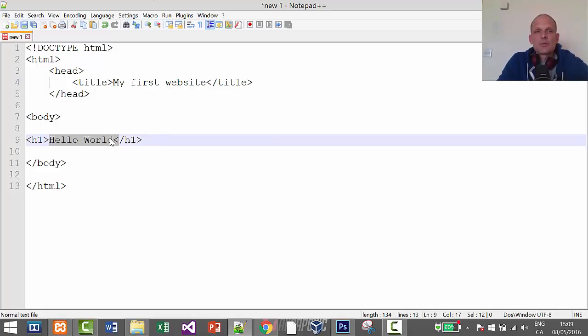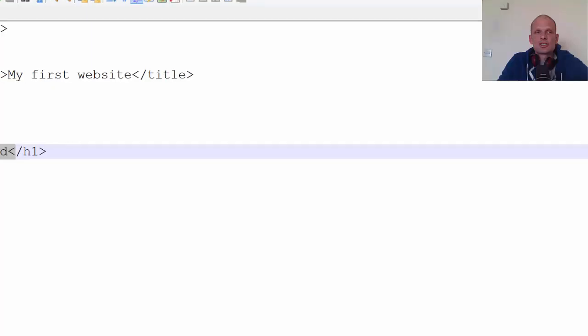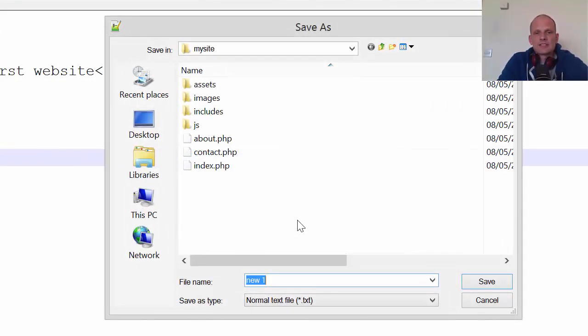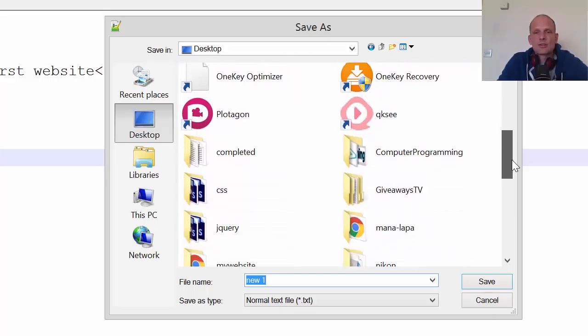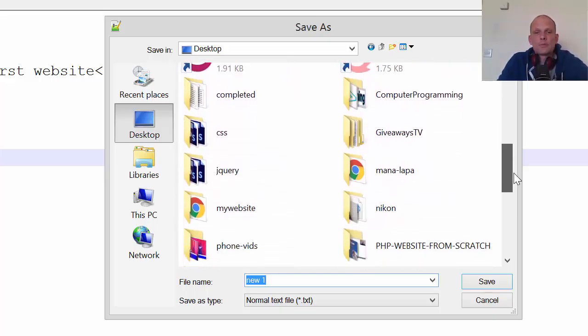And all HTML files pretty much finish with .html or .htm. It doesn't matter which extension you use, .html or .htm. .htm is just a shortcut, but normally people use .html. Like, let's save this and let's go to our desktop. And as you remember, on desktop we created a directory which we named website.